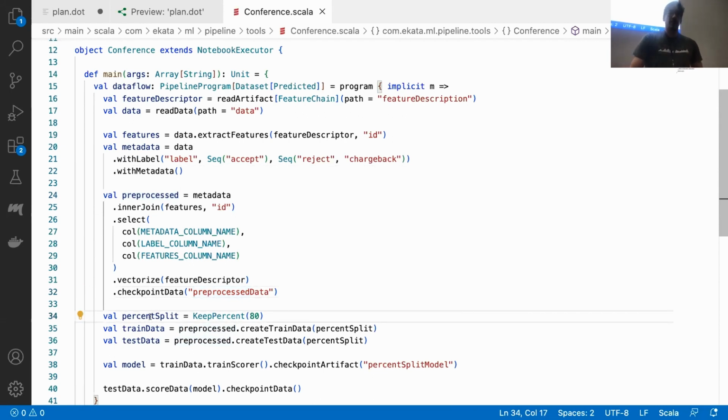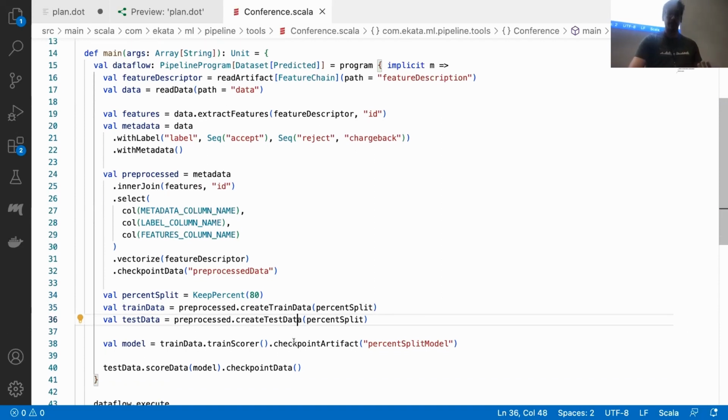Now we define what kind of evaluation we want to do. In this case, it's a simple percent split where the trained data will take 80% of all. So the trained data is just on the preprocessed, call create trained data with the percent split, and the test data is the same, just call create test data.